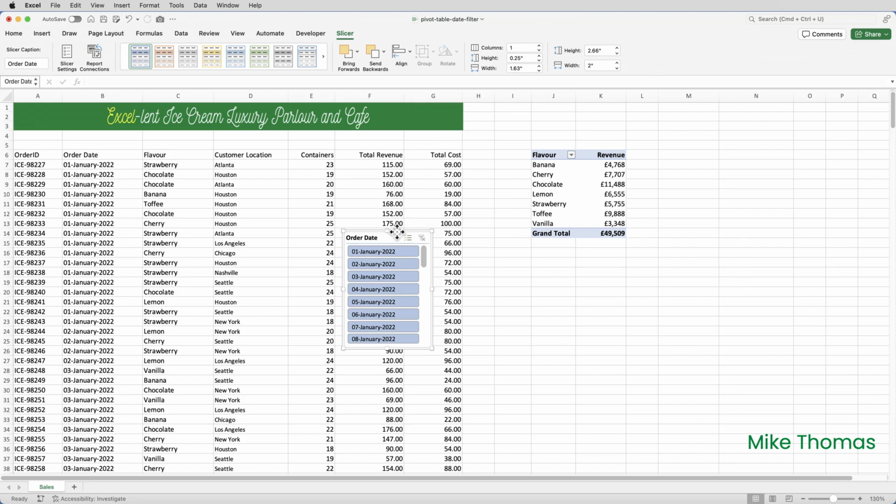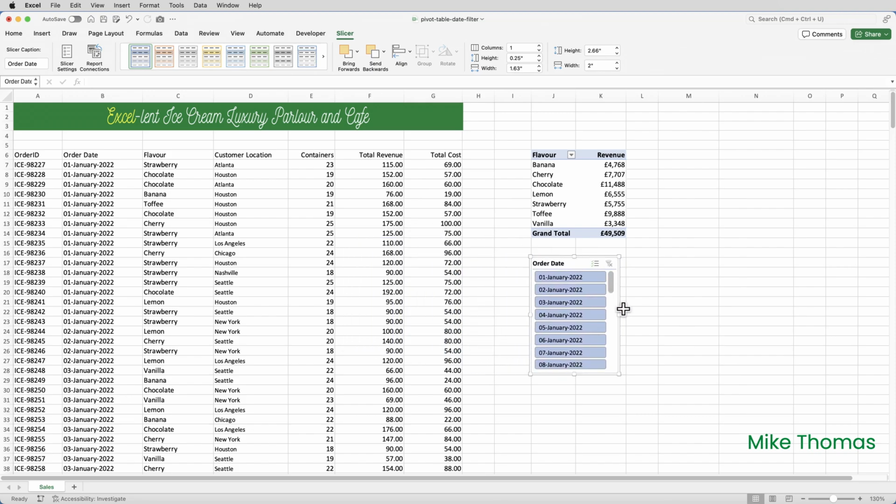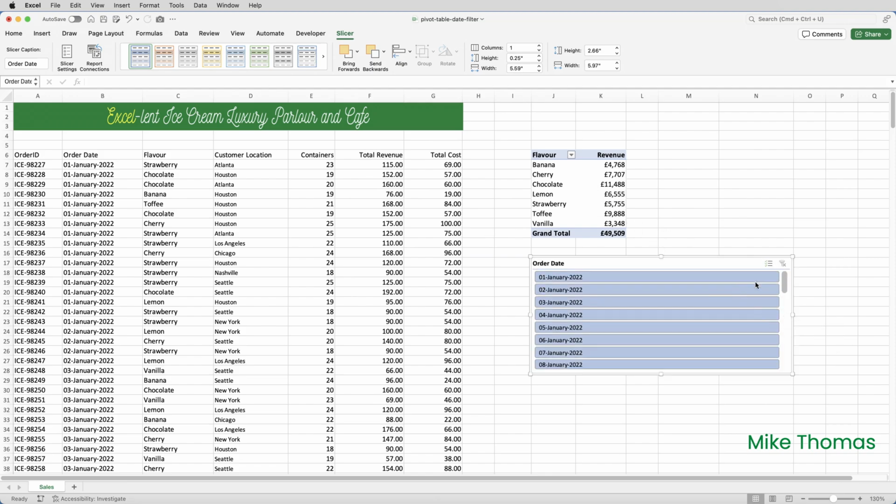And there's my slicer. I can move my slicer. I can resize my slicer. I can even have the dates displayed in multiple columns. At the moment, the slicer is just in one long column.